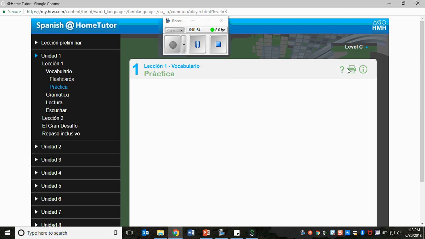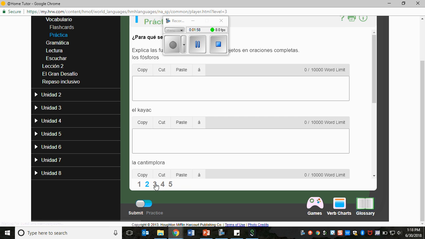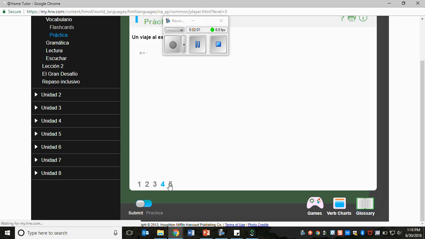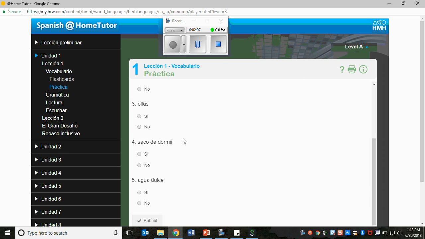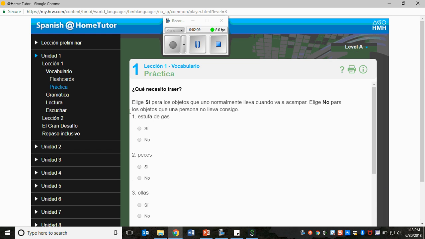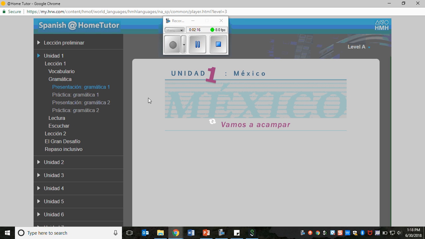Once you get through these, if you still need some more practice, then change the level. Go to the next level. Click on level C. And then there's a whole other set of short activities at a more advanced level. If the questions that you're practicing are too hard, then maybe drop down to level A and start there.